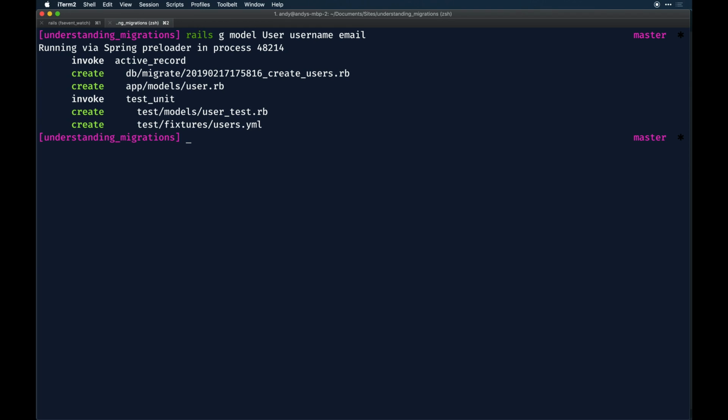So if you had Devise installed, you probably already have these things. You wouldn't need to do this. I'm just doing this for example. So I'll migrate that in real quick.